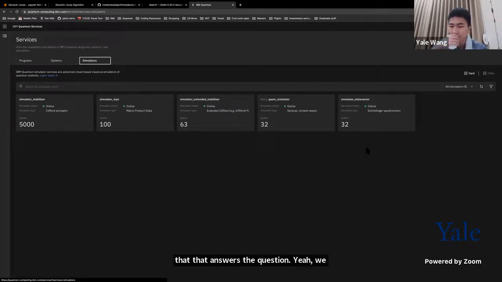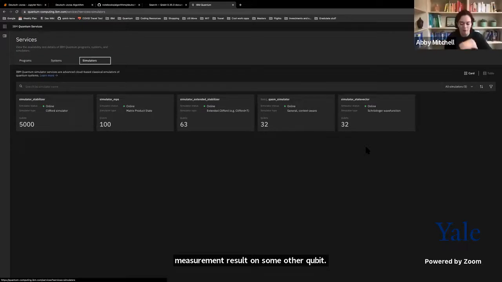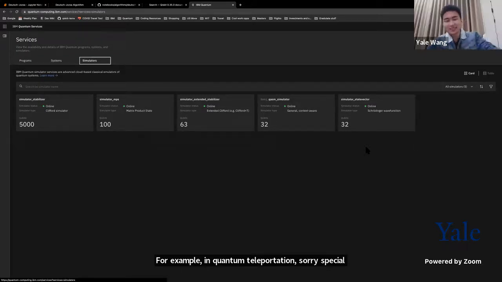Yeah, we have one more question. How to get a density matrix from a circuit where some operation depends on a measurement result on some other qubit, for example, in quantum teleportation? Sorry, that's a lot. Repeat the question. Yeah, how to get a density matrix from a circuit where some operation depends on a measurement result on some other qubit. And I'll paste it in the chat too, if you prefer to read it.